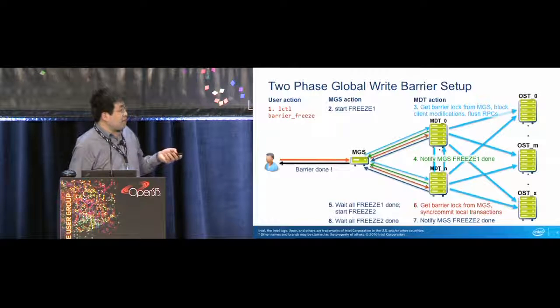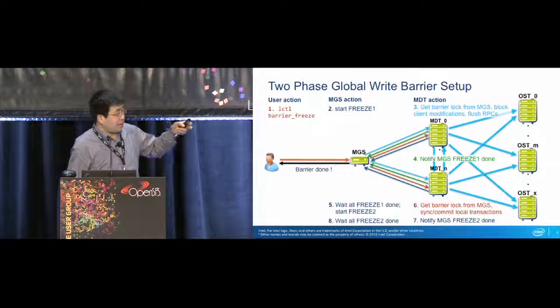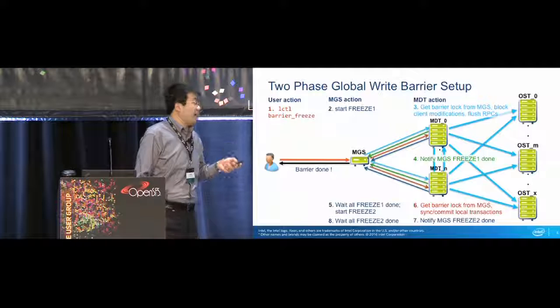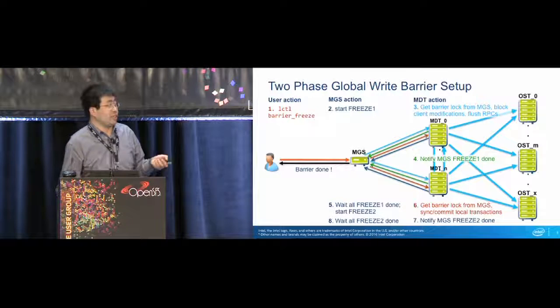On the MDS side, if all the MDTs finish phase 2, it will set the barrier down and reply to the user. That is the whole process.